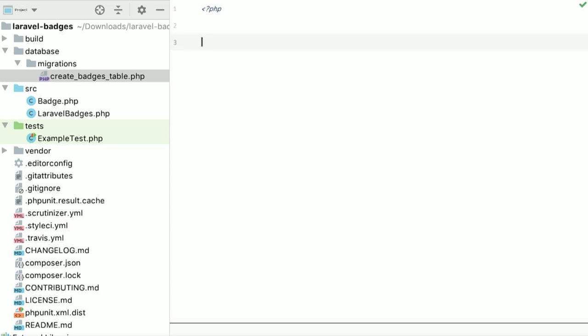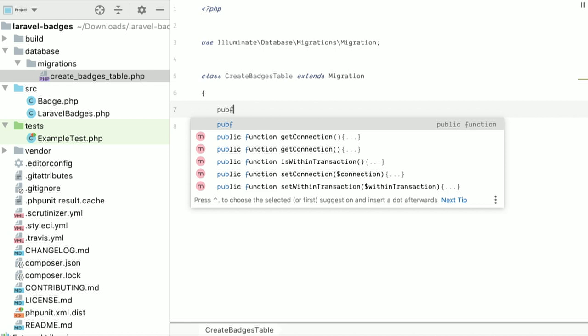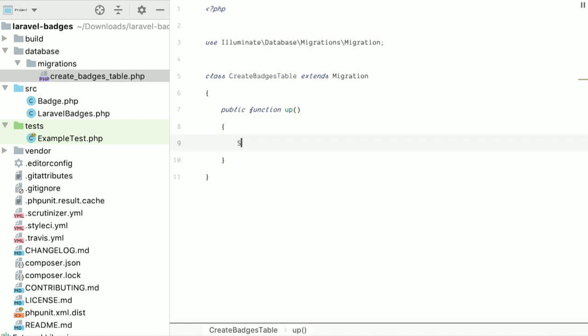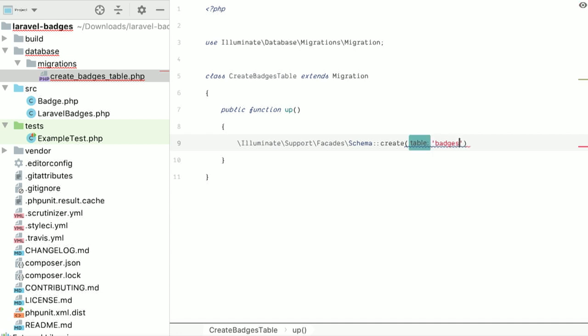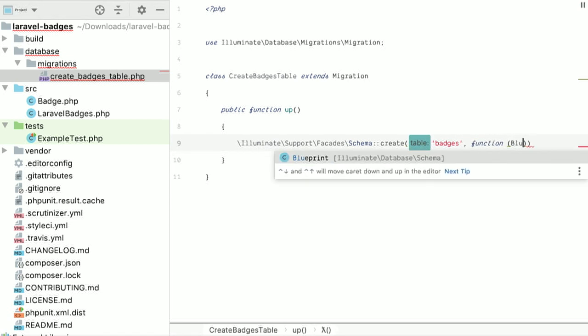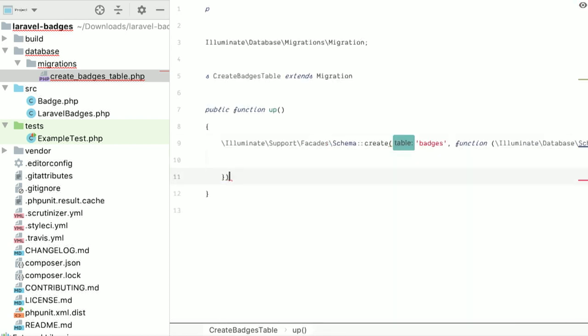Migrations are not namespaced, so we don't need to do that in here. CreateBadgesTable is going to extend from a migration. Let's import this. And then we have an up method where we create the table. So we have Schema::create badges. Then we get the blueprint of our table. I'm going to import this so that it becomes readable.